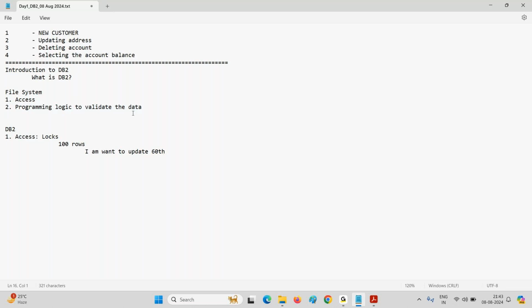But in case of DB2, we have something called constraints. You can specify that the phone number should be numeric. While you are creating a table, you can put constraints, not only on the data type. I told you, for gender, male and female. I will give another example also.